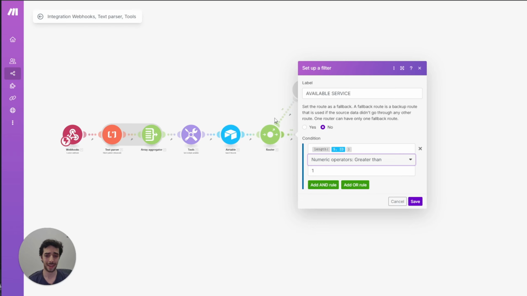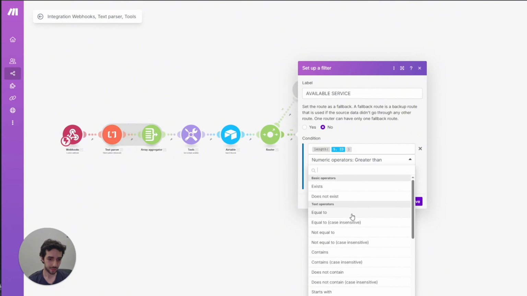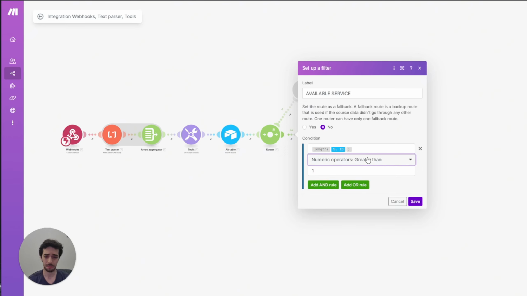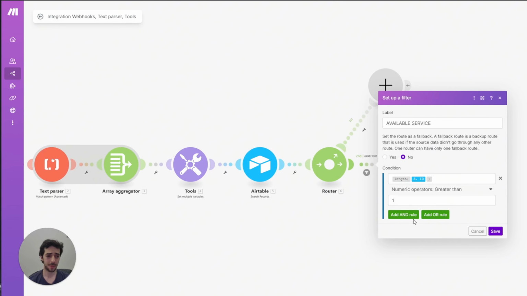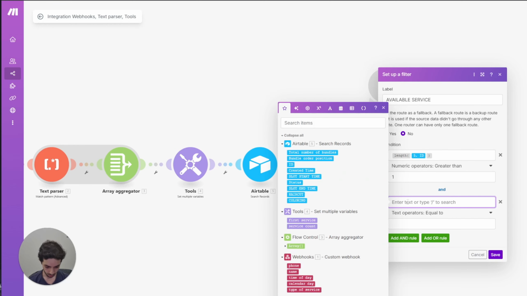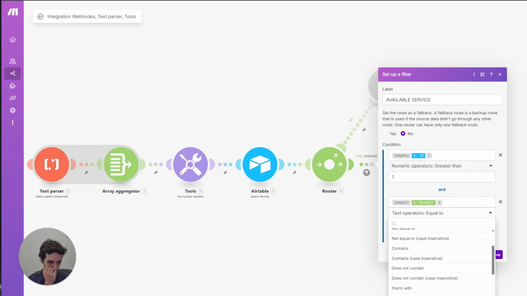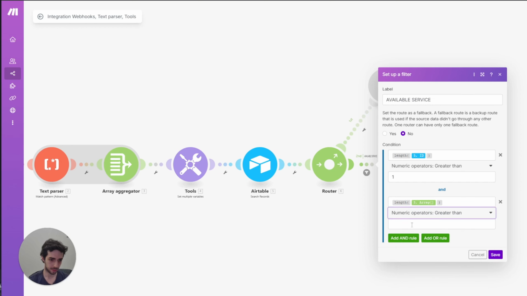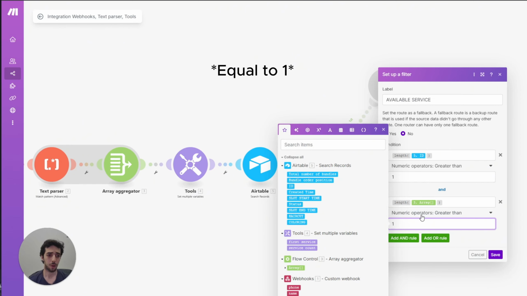So we won't have any ID back. If the service is available, we're going to have an ID in the form of a string, some gibberish basically, but it's going to be greater than 1. And we can set this to a text operator, but numeric will work as well. So greater than 1, and we need to be setting another rule. The rule would be that we're talking just about a single service. So the length of the array, right, is numerically greater than 1. Hopefully that makes sense.